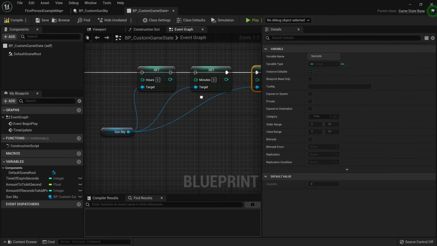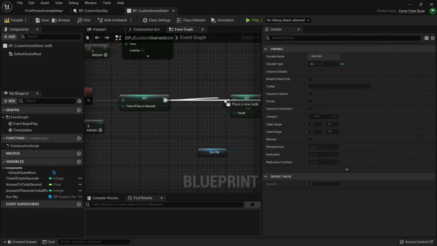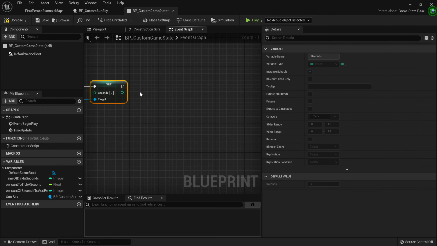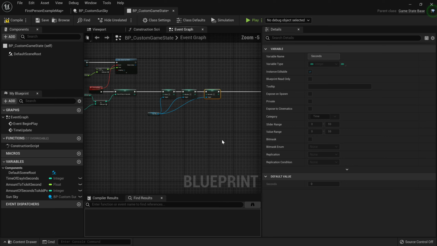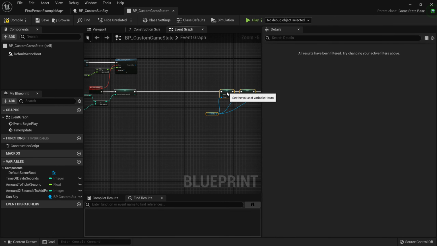Perfect. Now we can just go ahead and line these up so we have a cleaner node tree. Just plug them all into each other so they update each other. Want to drag this time of day and seconds in here. Just want to drag the set node to the branch node. I'm also going to go ahead and move this a bit to the right.